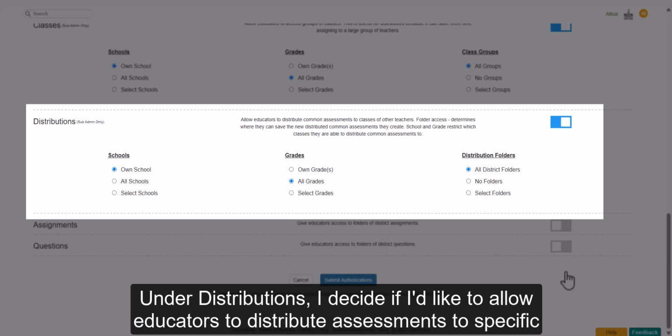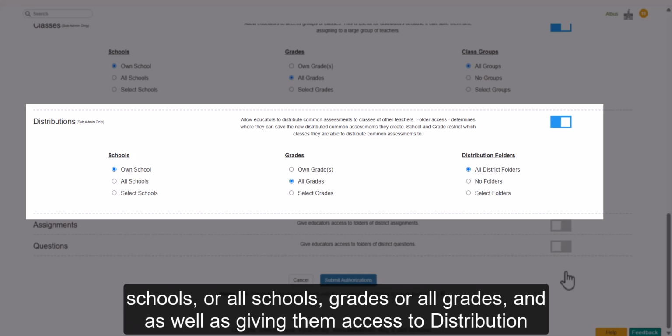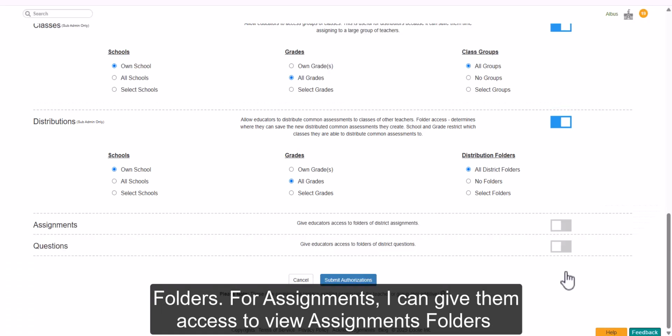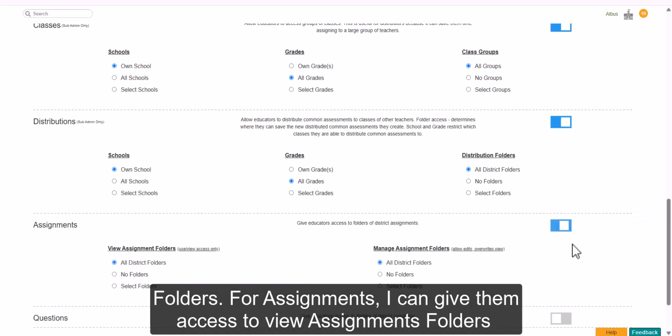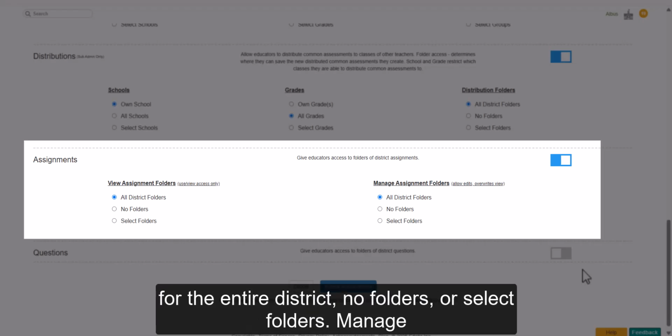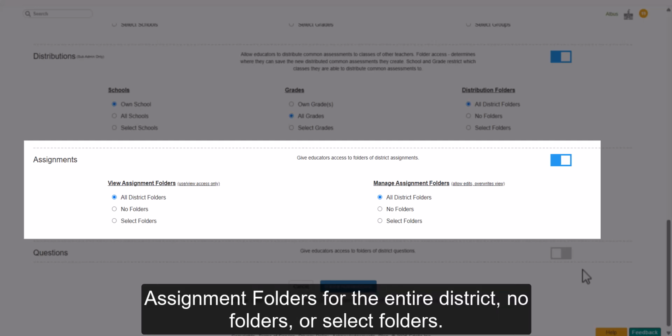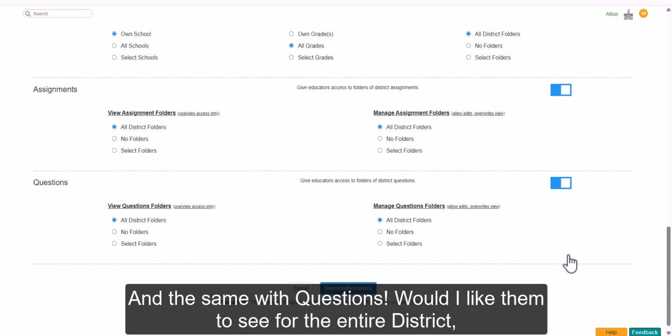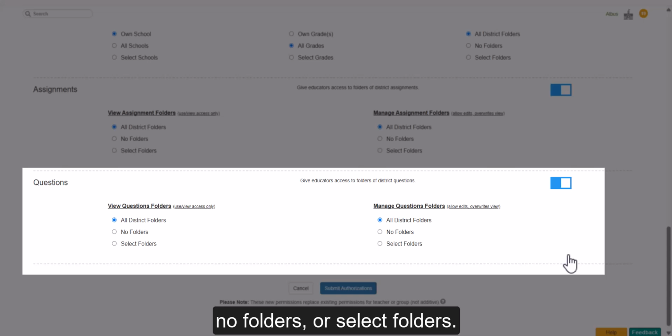Under Distributions, I decide if I'd like to allow educators to distribute assessments to specific schools or all schools, grades or all grades, as well as giving them access to distribution folders. For assignments, I can give them access to view assignment folders for the entire district, no folders, or select folders, and manage assignment folders for the entire district, no folders, or select folders. And the same with questions. Would I like them to see for the entire district, no folders, or select folders?